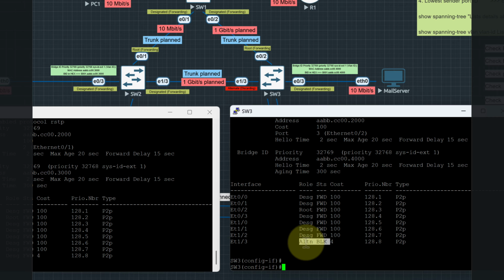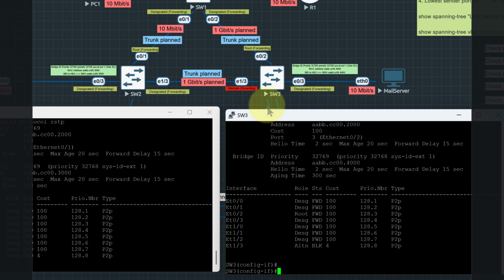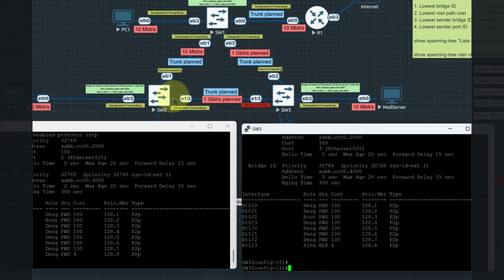the blocking state, alternate blocking or alternate discarding. Why? Because the total root cost still from switch 2 to switch 1 from this path is 104, but from switch 2 to switch 1 via this way is still 100. So what we have to do, we have to change the link cost of switch 3 Ethernet 0/2.